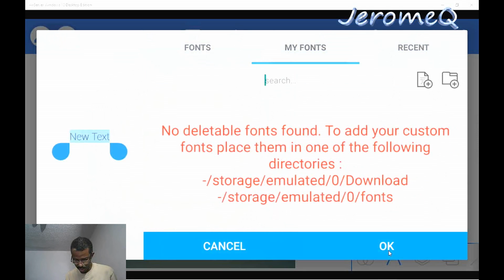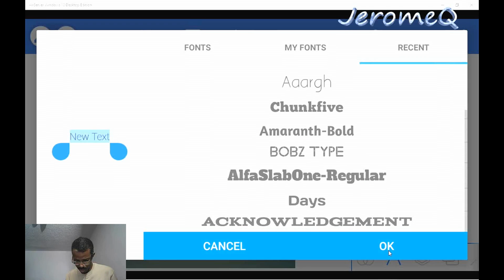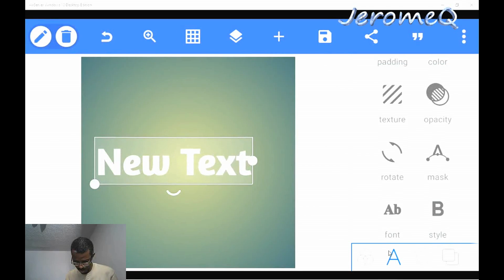Now, like I said, you can install your own fonts, or you can go to the recent ones you've been playing around with. How about I get this one? That one, I checked off this one right there. So that's our new text right there. I'll make it a little bigger.